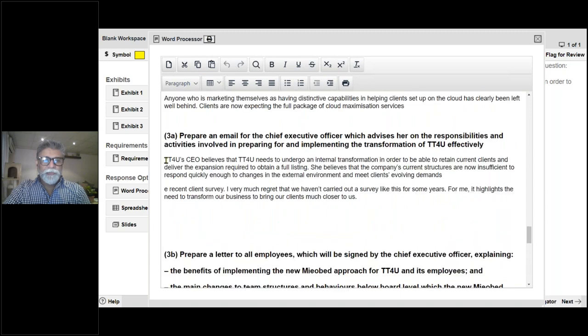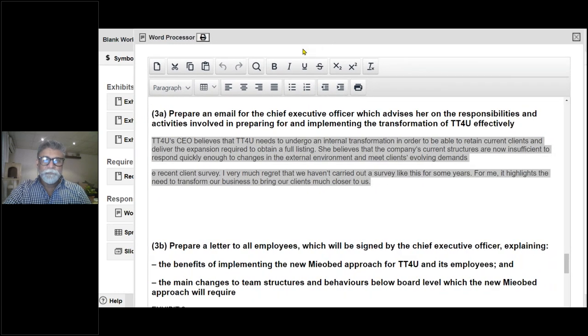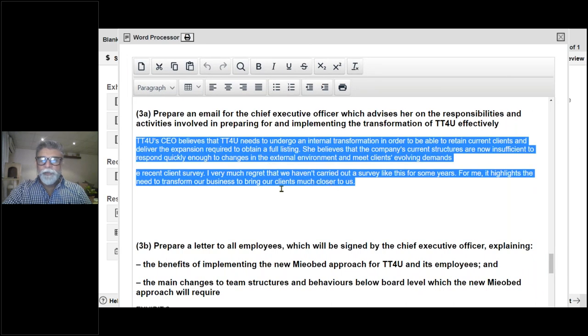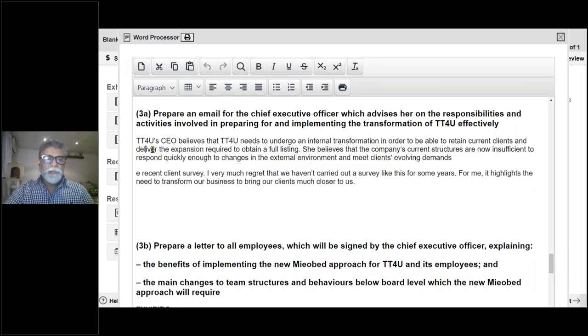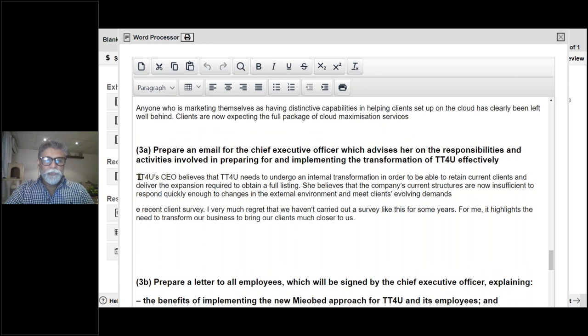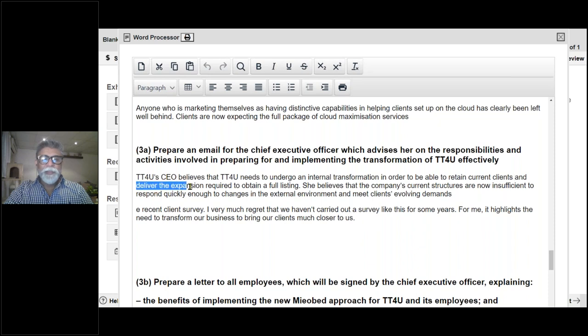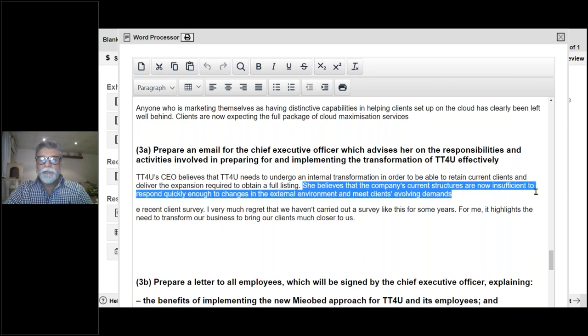Okay. So I would like to read these points so that I can recall the points. So these are some points which we gathered from yesterday's reading. TT4U CEO believes that TT4U needs to undergo an internal transformation in order to be able to retain current clients and deliver the expansion required to obtain a full listing. She believes that the company's current structures are now insufficient to respond quickly to the changes in the external environment and meet clients' evolving demands.